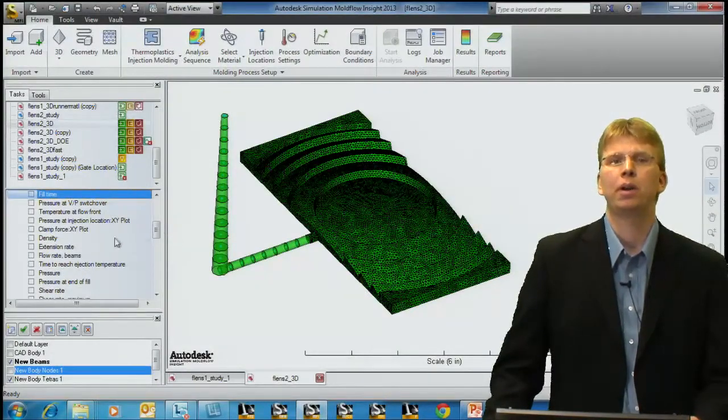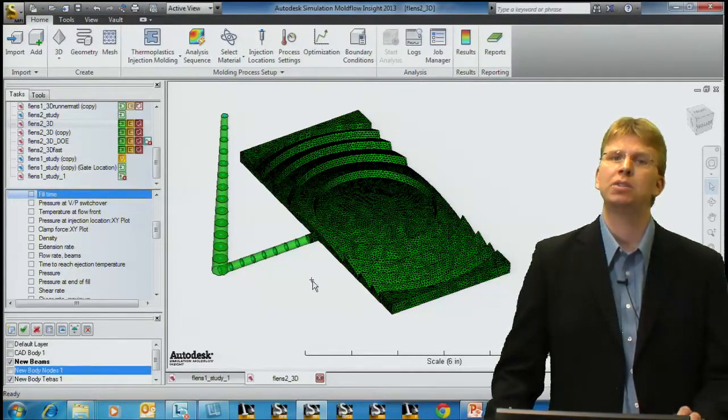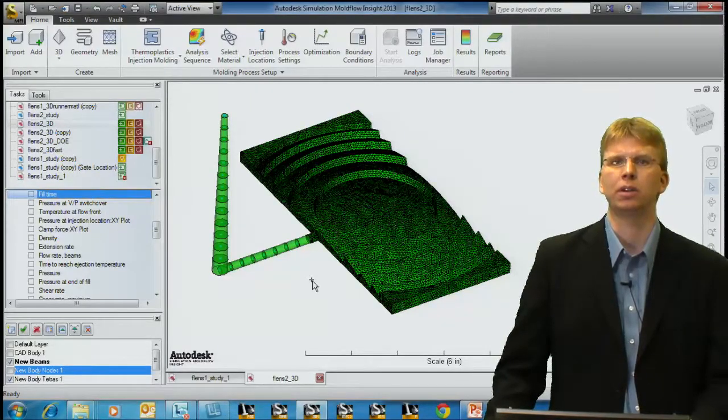Now I opened a different part here that has a gate location, and I added a runner system to the part and meshed it a little bit finer than the last model that we looked at.